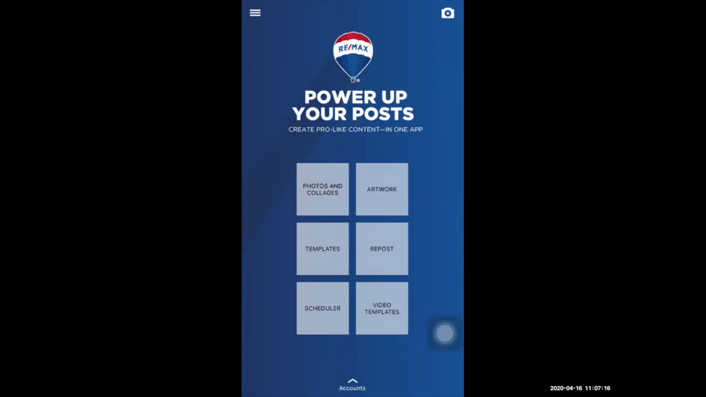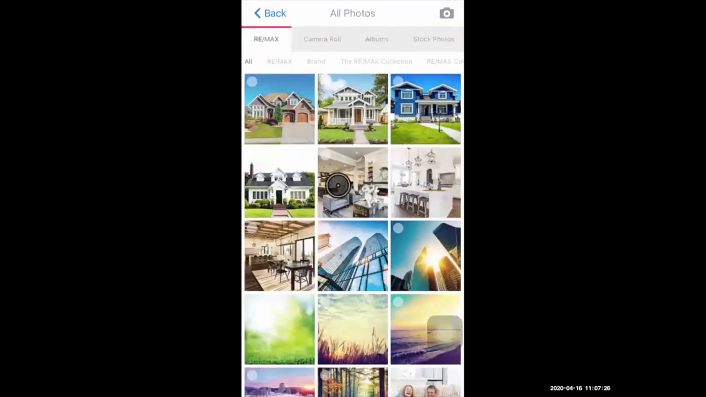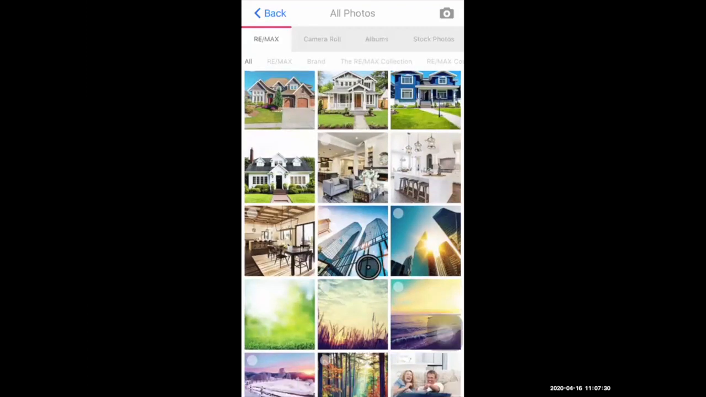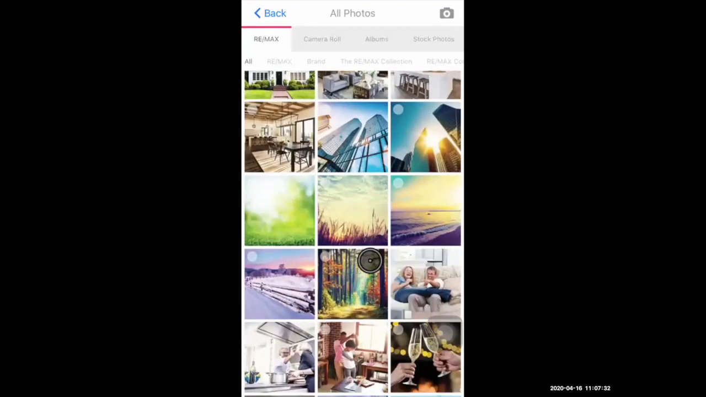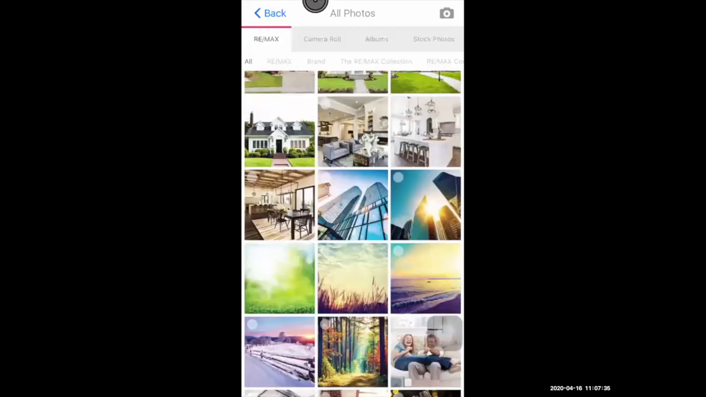To give you a quick tour of the app, we have photos and collages. This is where you'll start to do a lot of your free form content creation. This will allow you to choose a background. You've got a lot of stock photos provided to you by Remax. You can also go through and see there are a lot of tabs here, so they've got everything categorized out for you.